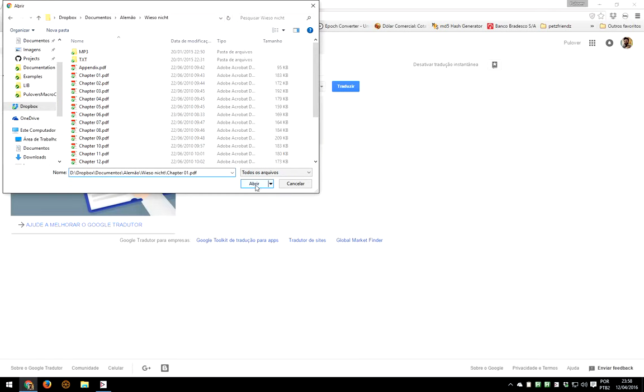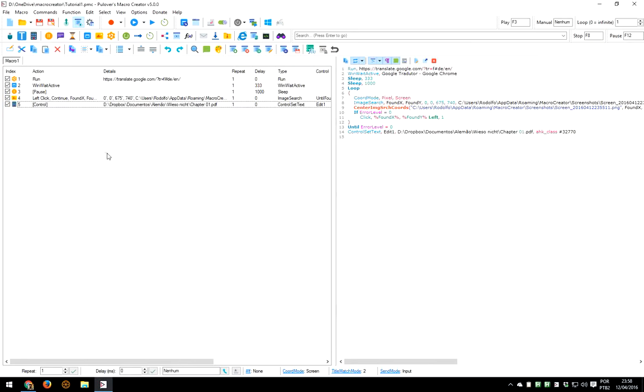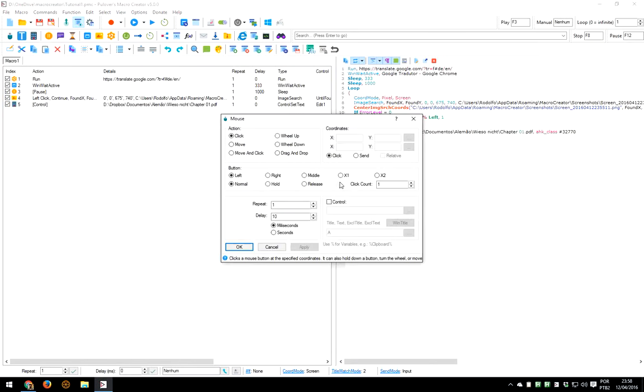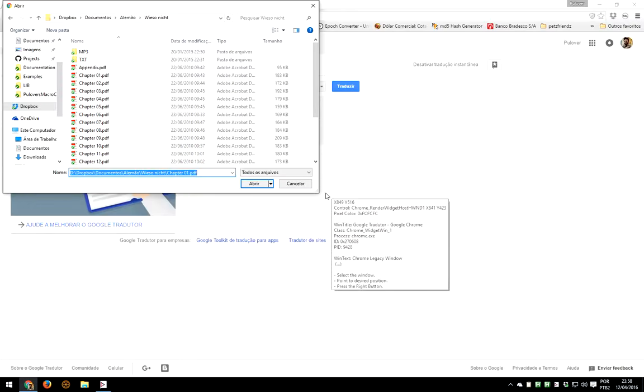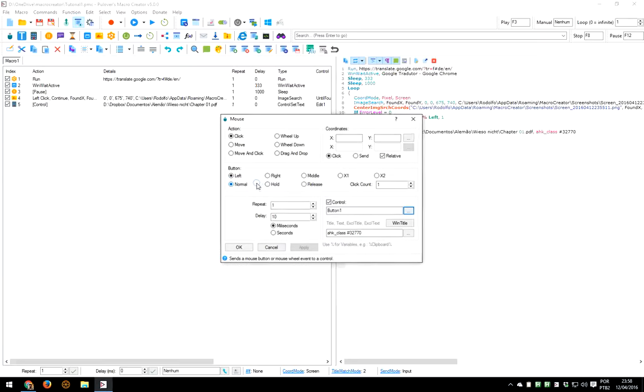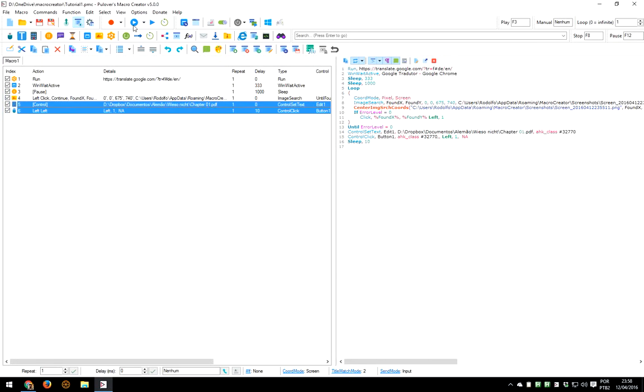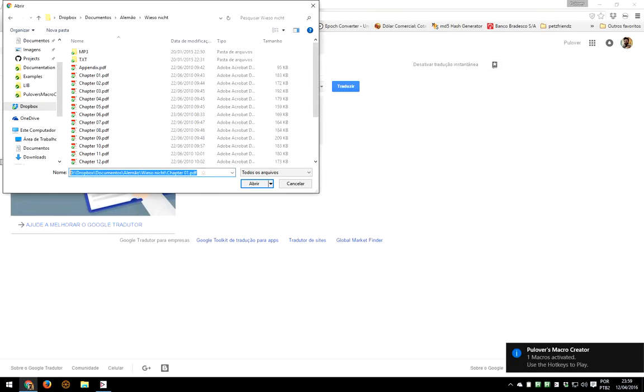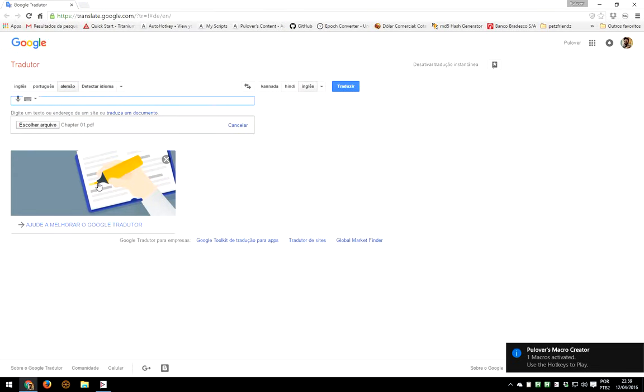Now we need to click this button, which is the open button. We're going to use control click. Go to the mouse action, select click, check the control option, point it to the button, to the control. Okay, if no coordinates are set, click will be at the center of the control. So it's okay for us. Let's test it again. Okay, now the file has been chosen.